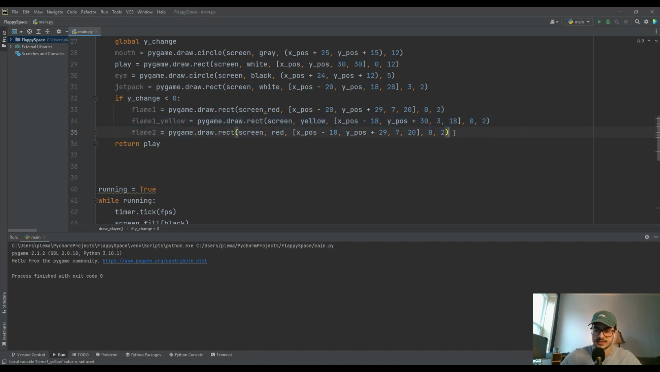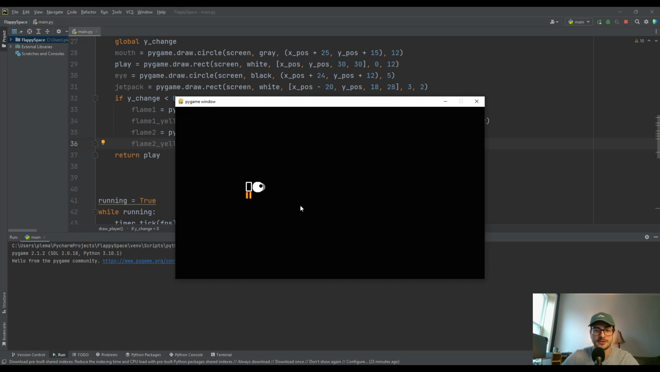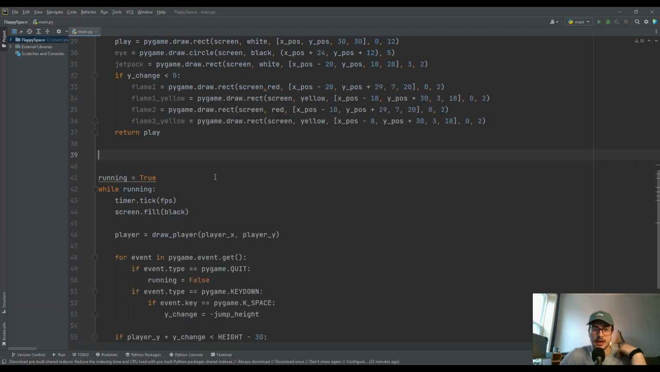And let's do the exact same thing for Flame 2, and then I swear this will be the last time you have to watch me try to draw stuff onto the screen creatively for this tutorial. I don't know if I promise that. But okay, now we have this really cool little red and yellow jetpack effect anytime we're going up. I love it. It's perfect.